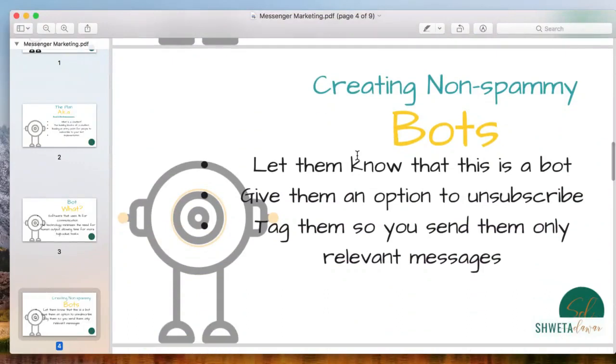So the first thing before we get into actually creating bots is how we're going to create non-spammy bots. So I know a lot of bots out there come across as spammy, and most of the time that is unintentional. But if you build your bots in a certain way, it is very easy to avoid being spammy. So the first thing is we are going to let them know that this is a bot. So we want to let them know right up front that they're talking to a bot and not to an actual human, because you don't want to fool them, right? You want to be very transparent with them and just let them know.